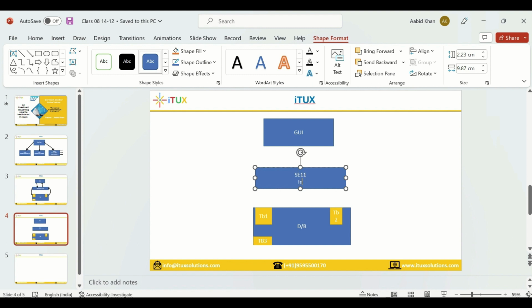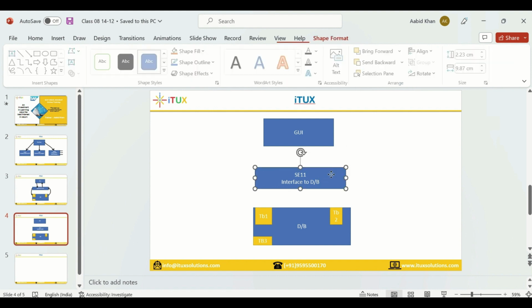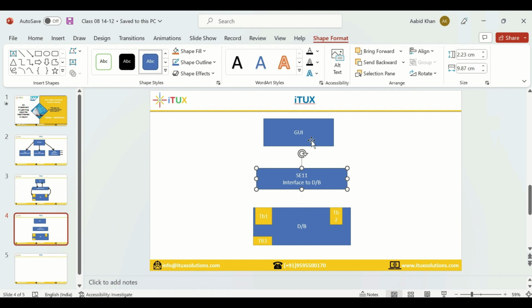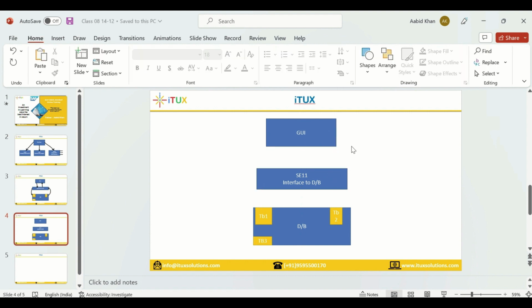Okay, interface to the database, right? It is allowing you to manage your database objects, right? Database operations. You can create the entries, you can manage the entries, you can delete, you can change. So all of these things you are able to do using SE11 transaction. So SE11 transaction is also called an interface between your SAP GUI and your database, because it is connecting these two.